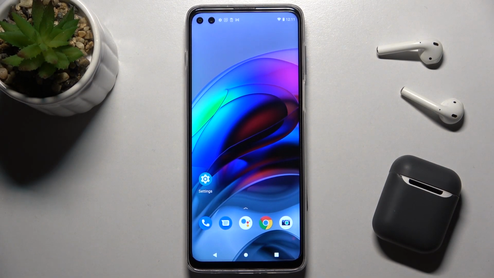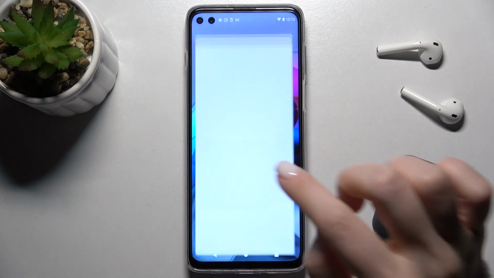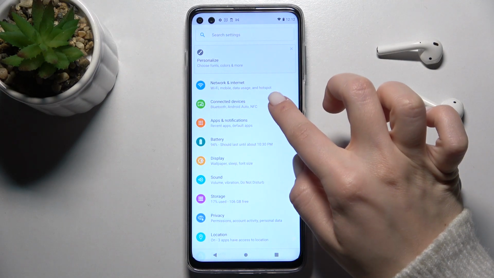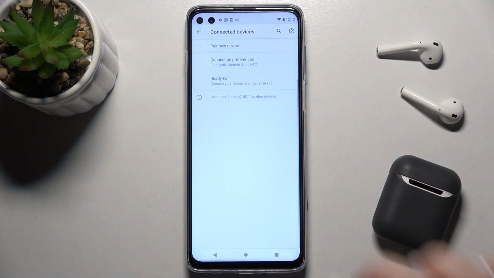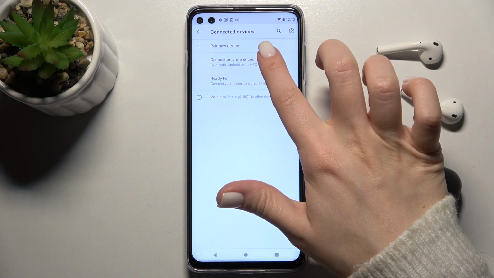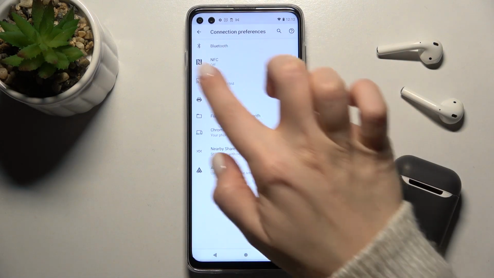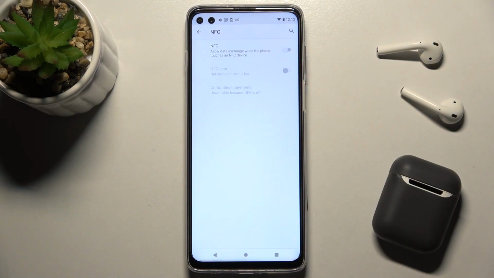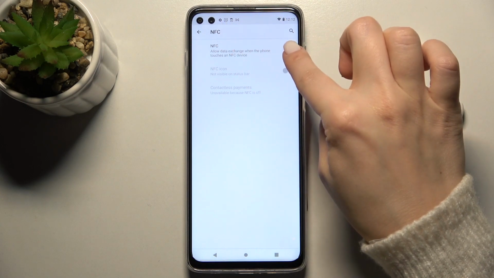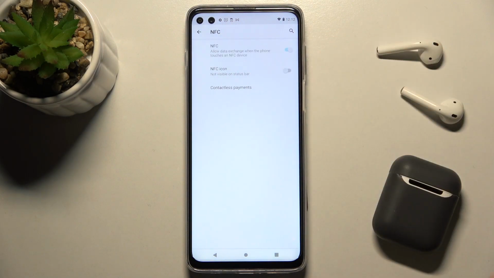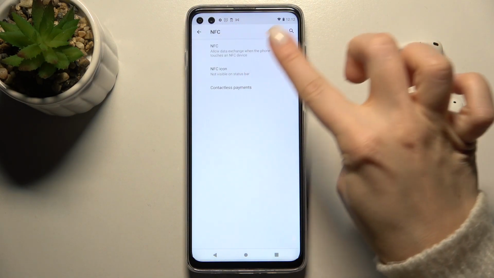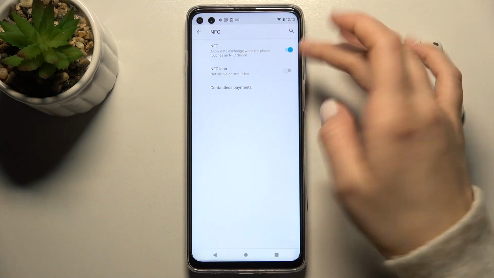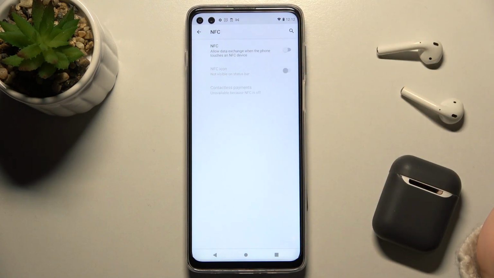Welcome. In front of me is the Motorola Moto G100, and I'll show you how to enable or disable NFC on this device. First, go to the Settings app, and here you'll see the Connected devices section. Go there and tap on Connection preferences. Here we have the NFC section. Go there, and if you want to enable NFC, tap once on the switcher, and that's it. If you want to turn it off, tap on the switcher again.